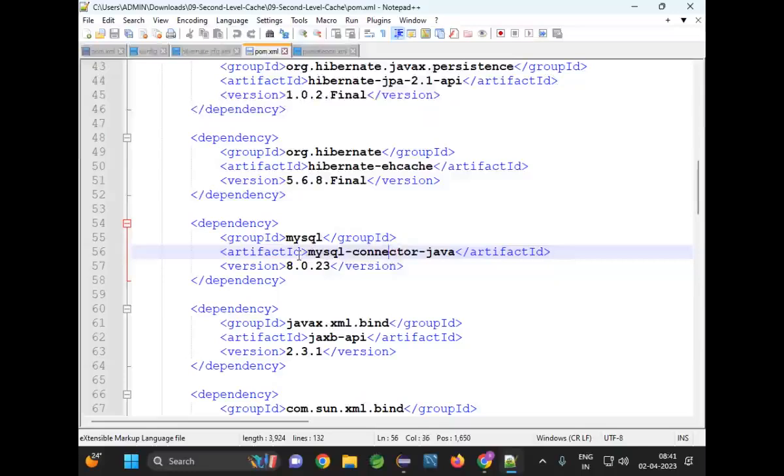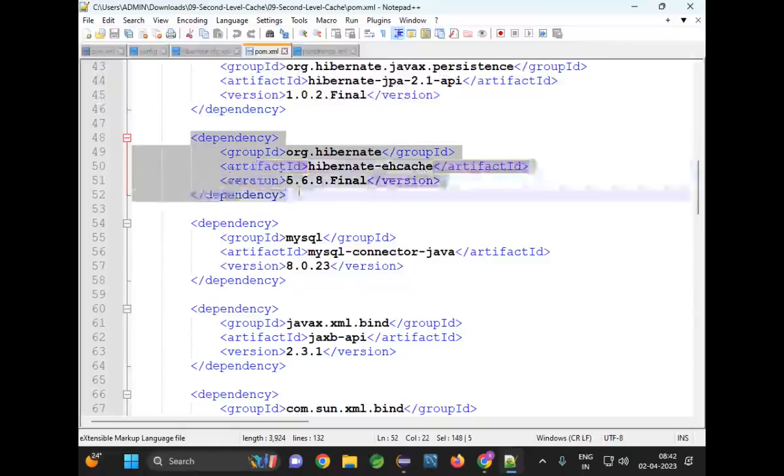What is MySQL connector Java? This is the MySQL driver software. MySQL driver means MySQL software. This is also a jar file only. And this is the cache software. This is one thing to add.